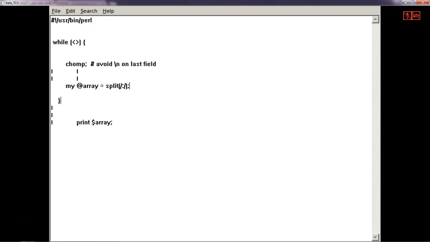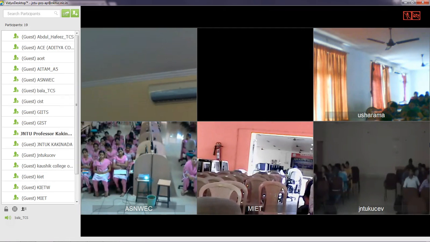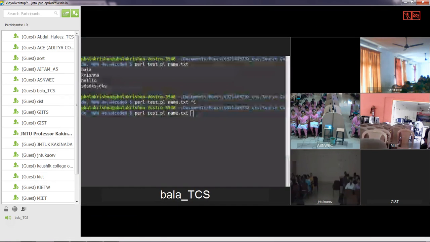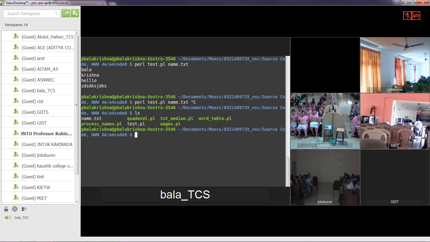I'll share the terminal window so that you'll be able to see how I'm executing. Yeah, now the terminal window is there. So how I'm doing it, as I told you earlier, I first type Perl. Don't worry about this command, it's a Linux terminal window. To list all the files, I'm doing ls, which is a Linux command.